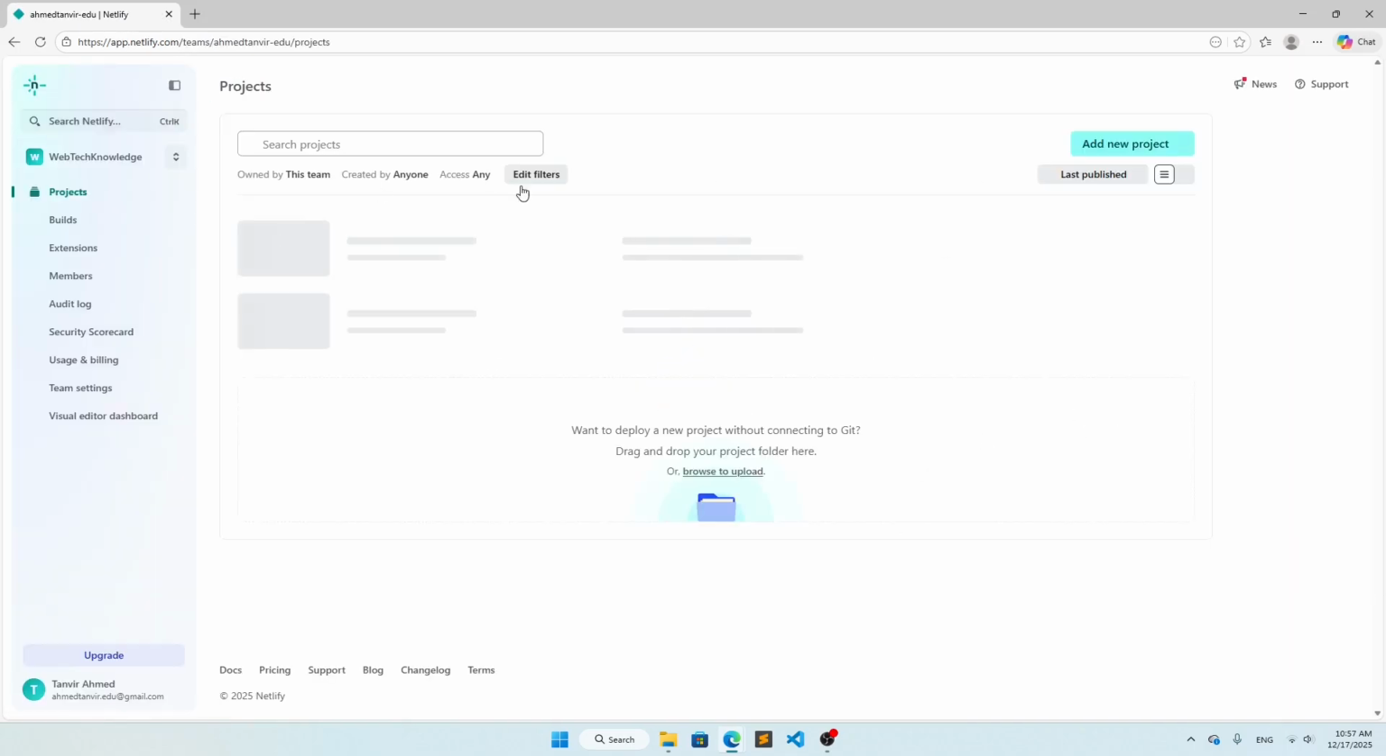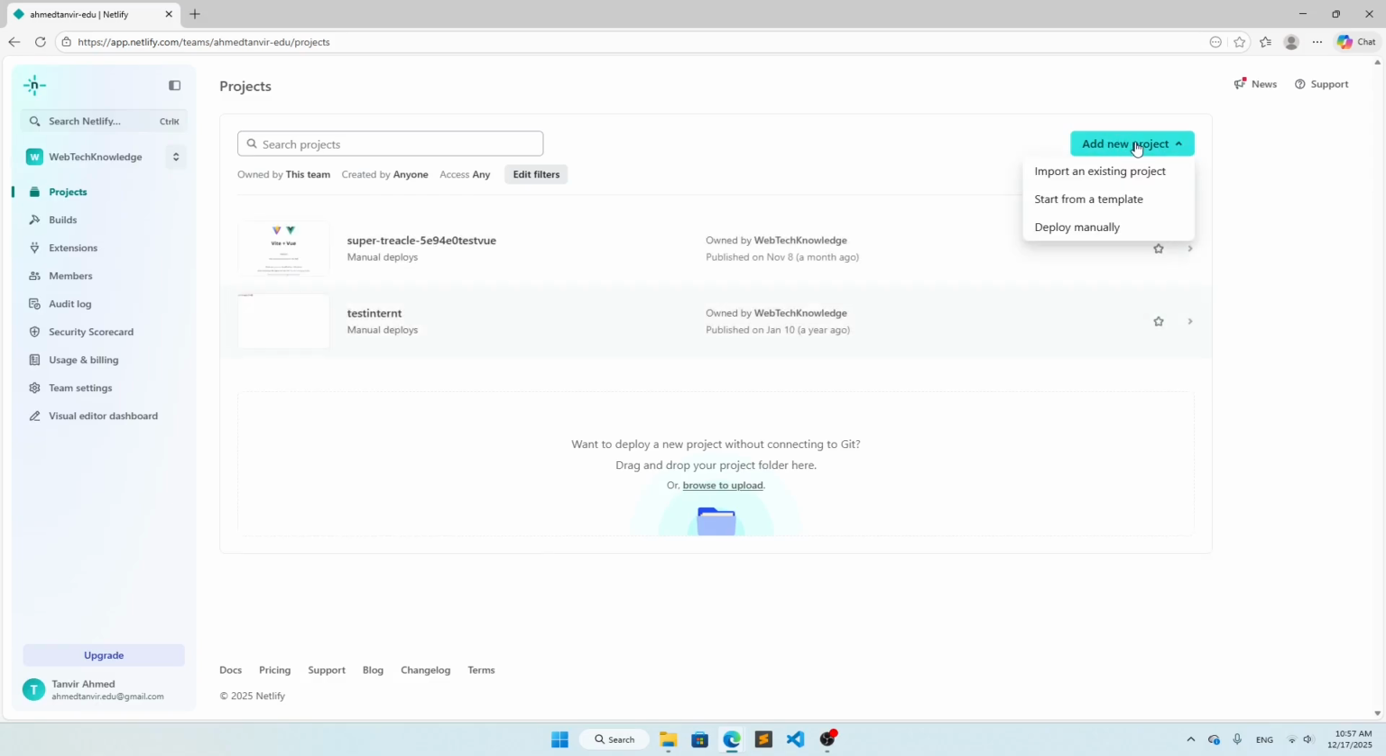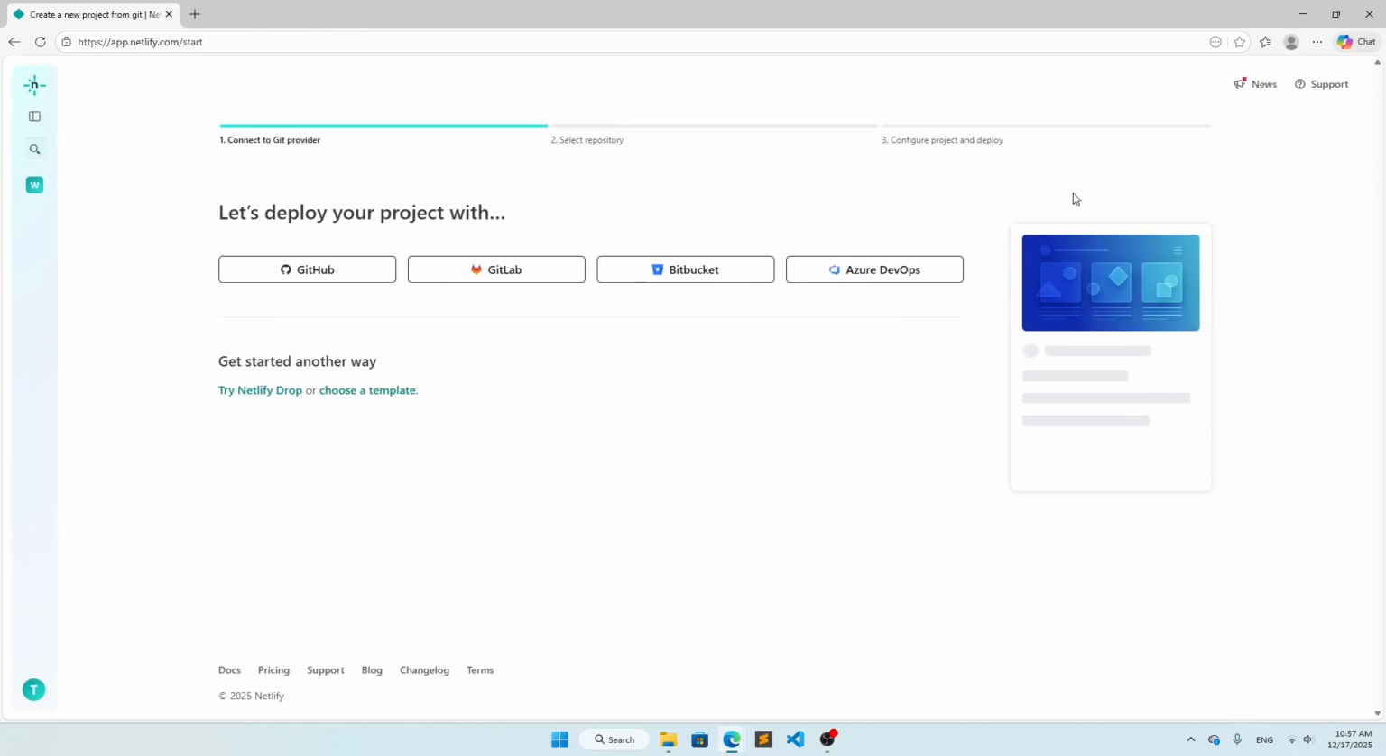And I'm logged into my account here, you can see. Now we have to actually click here in the add new project. So we'll click here and we have to select here import an existing project. So click here. And now here you can see we can actually deploy our project from GitHub also, or GitLab, or some other option here available. So we'll go with the GitHub.